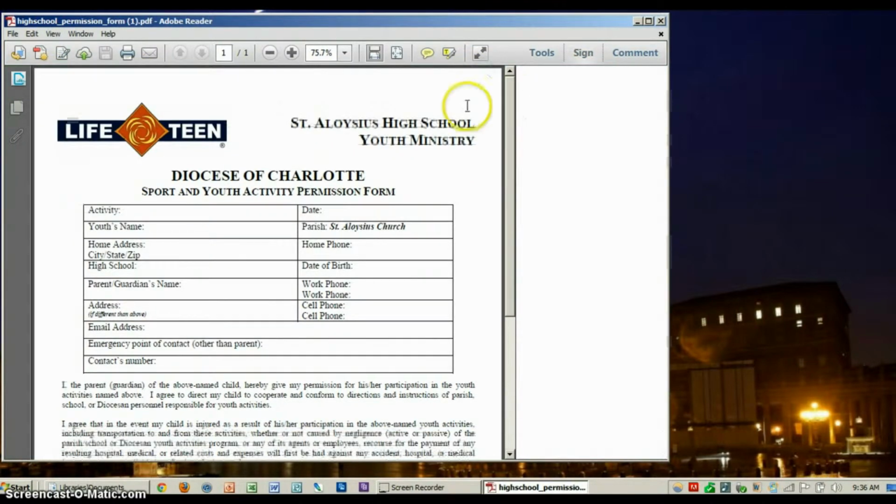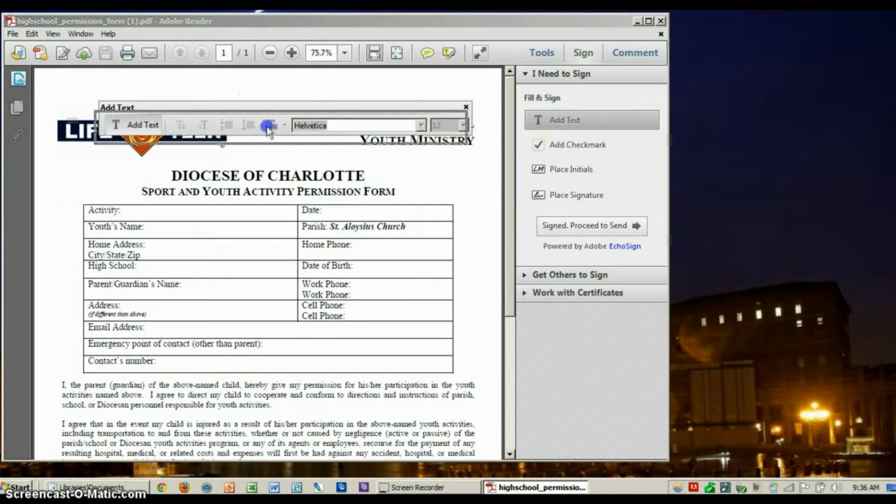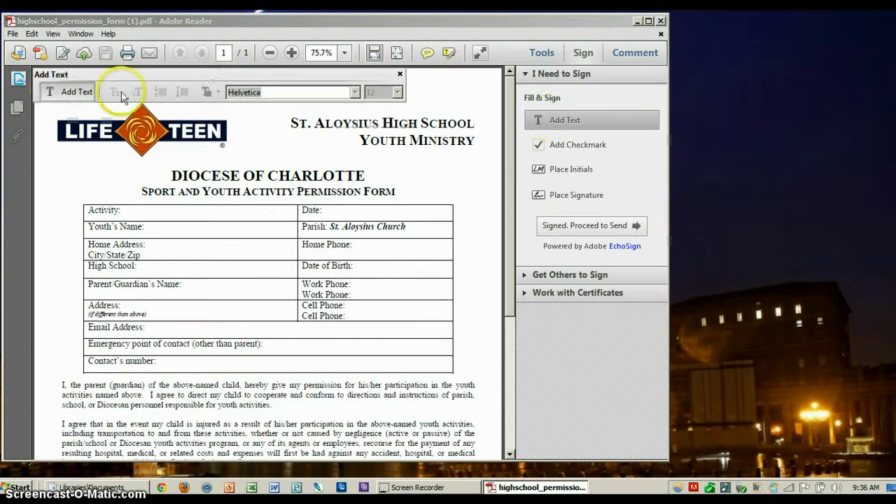I'm just going to click right here, and then a dialog box is going to appear to your right here, see? I need to sign. Just click Add Text. That's all you need to do. And then you're going to have a little text dialog box that allows you to change the font and the size. And then you just fill this out like a normal form. You don't need to fill out activity or date, because that will change depending on the activity and the date that we actually do something.